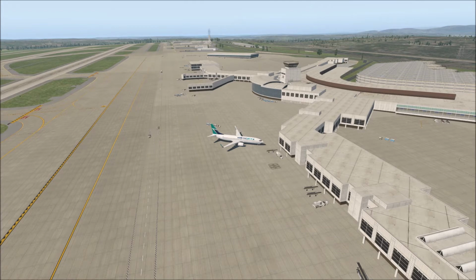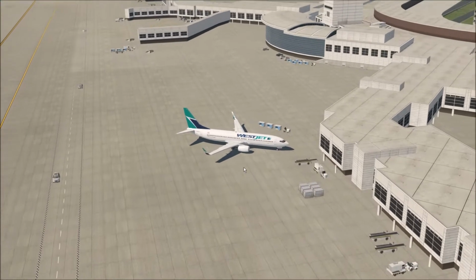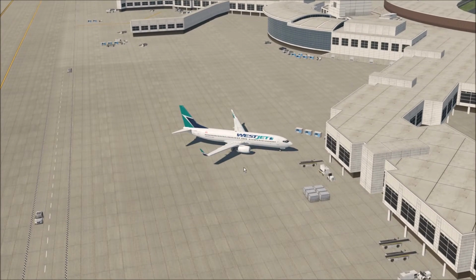So we're in Seattle, and we're in the Zibo 737-800. I'm flying the WestJet livery today because I'm a proud Canadian, and WestJet is actually from my province, which is Alberta. So with that in mind, let's get started.